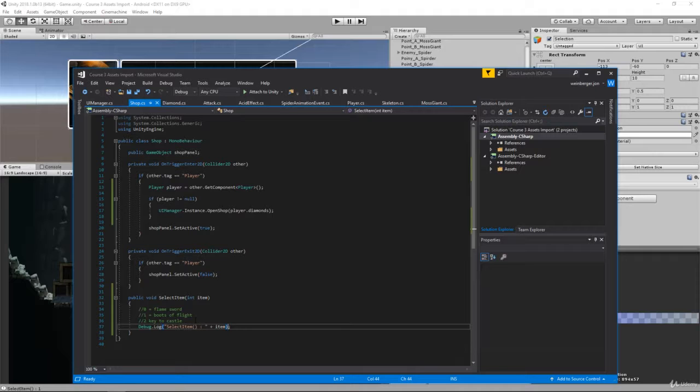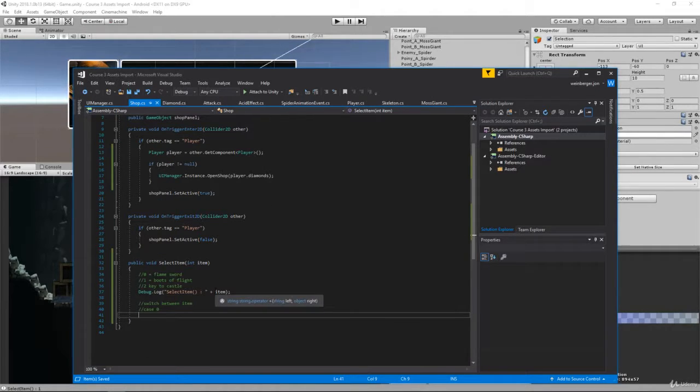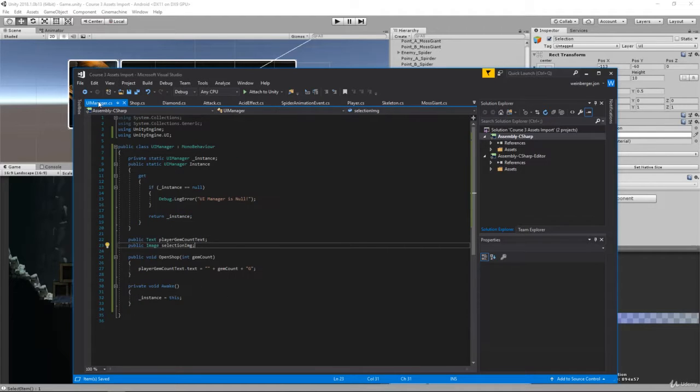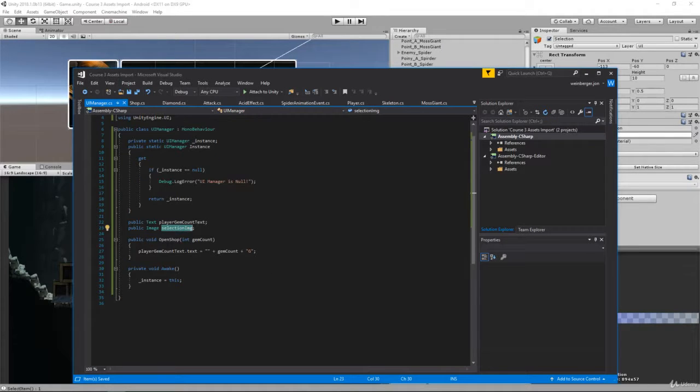And what we can do now is we can switch between the values received. So we know which item we're passing in. So one thing that we can do here is we can create a switch statement. So we're going to switch between item, and you have your cases. So case 0 is going to be Flame Sword and so forth. And then based on that, we need to then communicate with our UI manager. We have to then communicate with the UI manager, and we need to update the position of this guy.